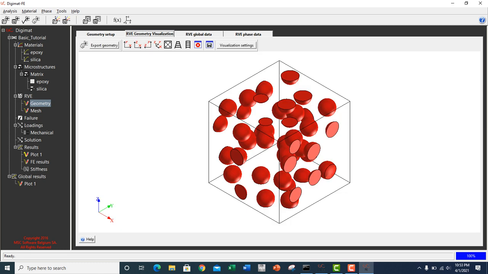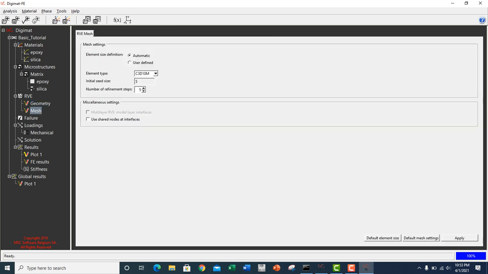So the software will generate the geometry like this. After it, you have to go to the mesh option here. These are the default options of the mesh that the Digimat software uses. So just click on the apply option here, and the software applies the mesh on the generated geometry.